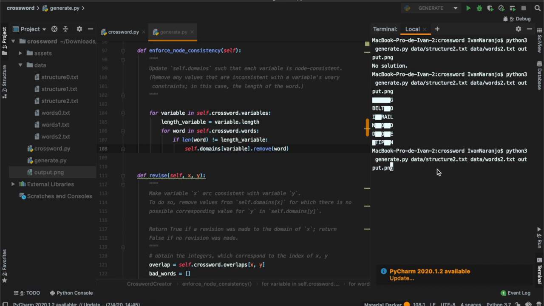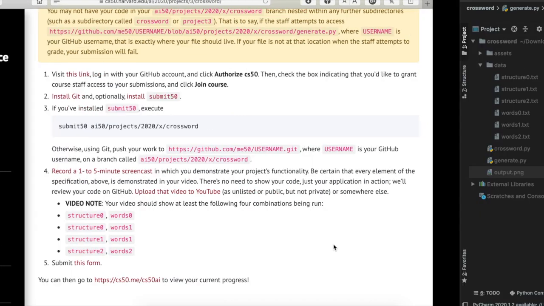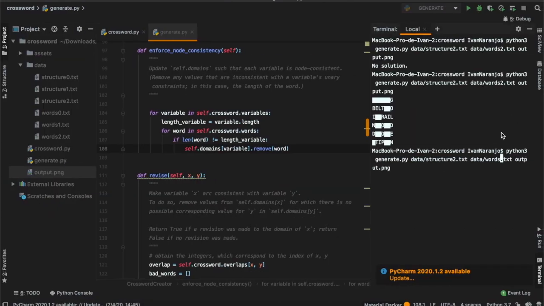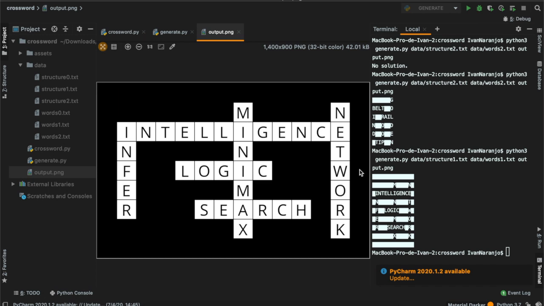Now I'm going to check for the next one. Let's see the next one. It's words 1, structure 1. There you go. I have this output also.